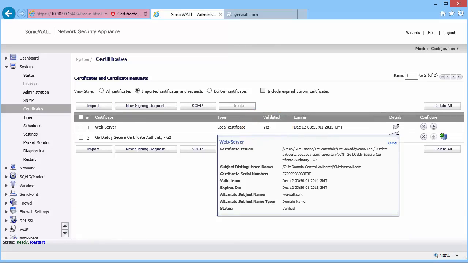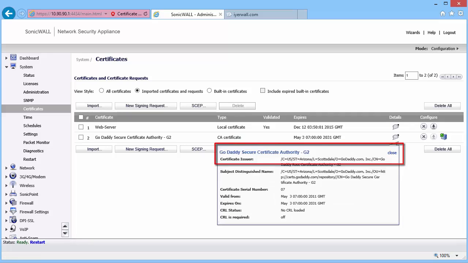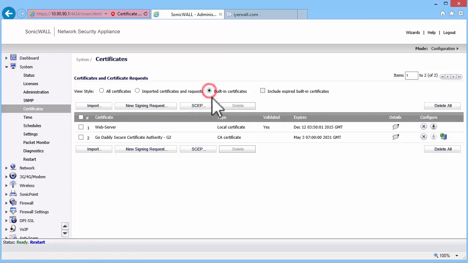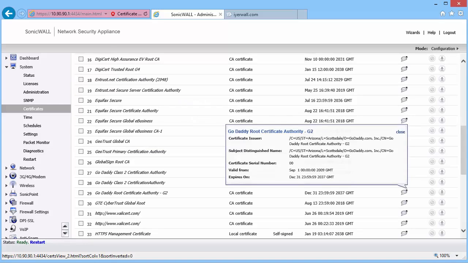Within the Sonicwall, the certificate chain can be determined from the Details button of each certificate. The Details button shows the web server certificate is issued by GoDaddy Secure Certificate Authority, G2. And the Details button shows the GoDaddy Secure Certificate Authority, G2 intermediate certificate has been signed by GoDaddy Root Certificate Authority. We need not import the root CA because the Sonicwall built-in certificate store has most of the root certificates. And you can see the GoDaddy Root Certificate Authority G2 root CA here.